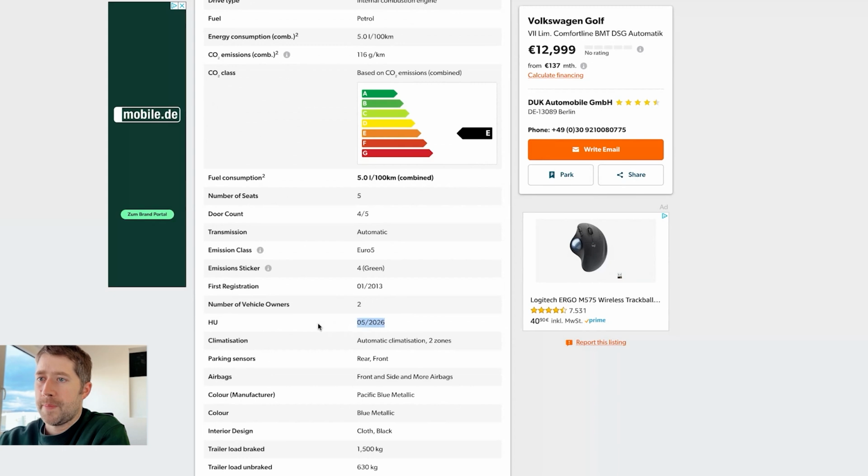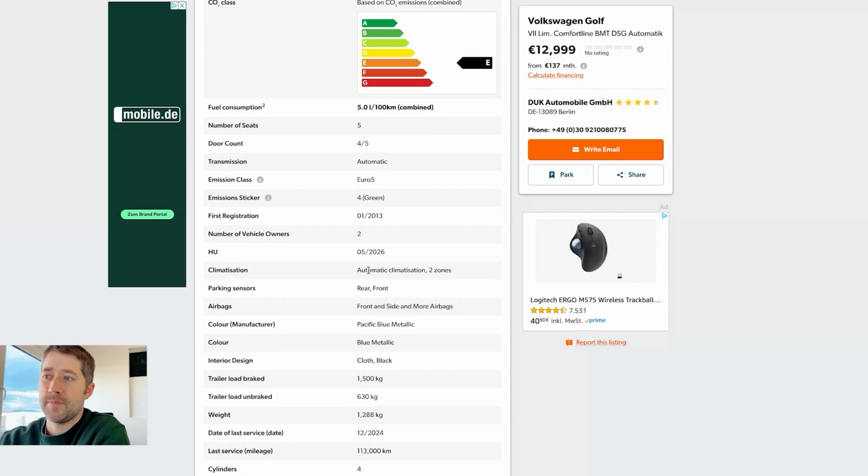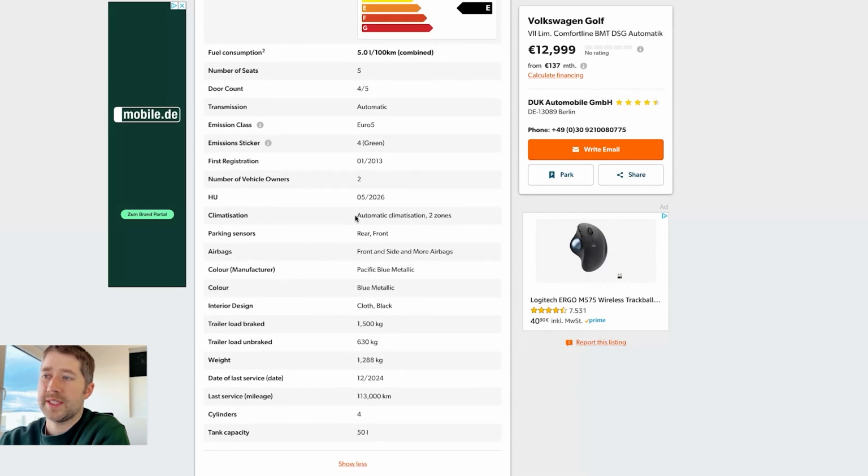Euro 5. Now this is important. Again, look for HU and then the month and year, May 2026. That means the inspection is valid through May of 2026. So you don't necessarily have to get an inspection in the next year and a half, well, less than a year and a half. Again, if the car's in good shape, the dealer should not have any rejection or argument against you asking them to renew it.